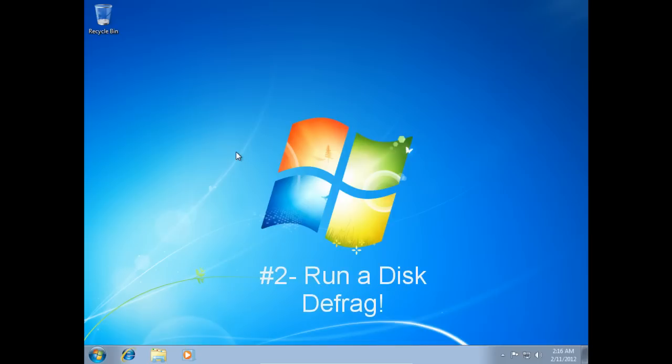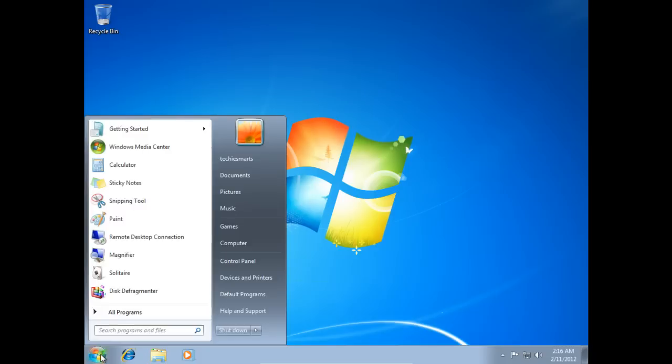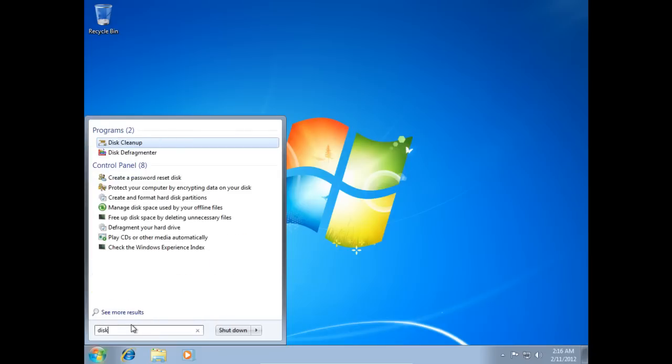Since I'm using a freshly installed version of Windows 7, I haven't had a whole lot of time to fragment my hard drive, to scatter files and data across the platters and the drives and whatnot. So I'm not necessarily going to have to get into the whole defrag process in this video, but we will show you how to do that. You see I've already got it in the shortcut bar there. So if we just go ahead and type in the search box and type disk, you will notice at the very top there is a disk defragmenter option.